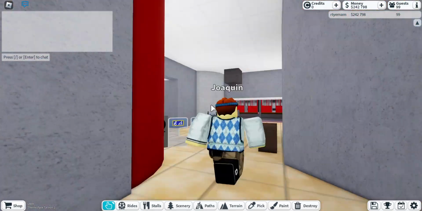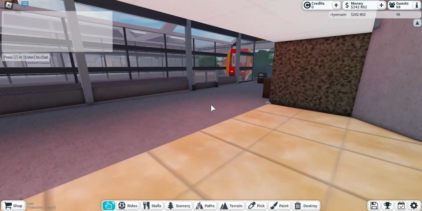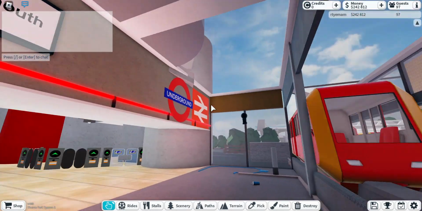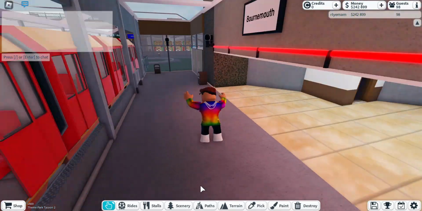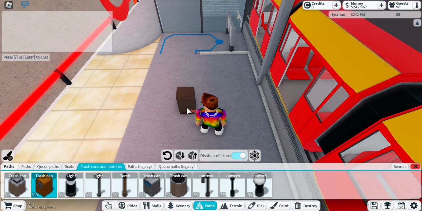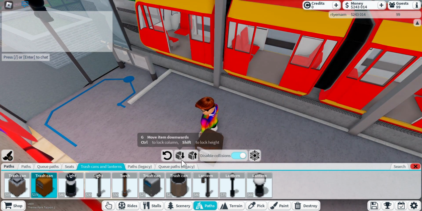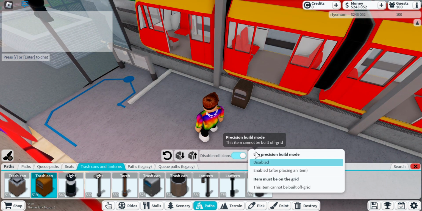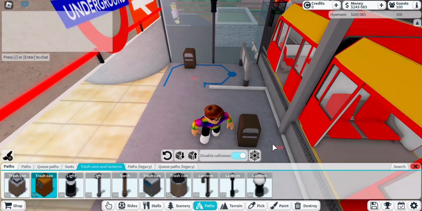So let's go to Bournemouth. Yeah, this station. You have the station here. It looks really, really nice. Oh, got to put bins in. But I have nowhere to put them. I can't put them. Cannot be built off grid, damn it. So I'm just gonna put a bin in the corner here.